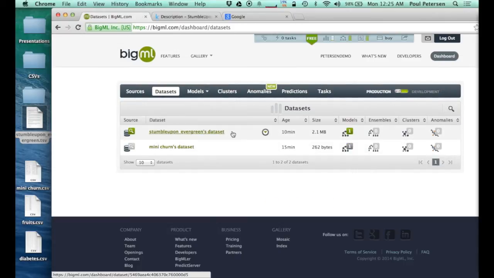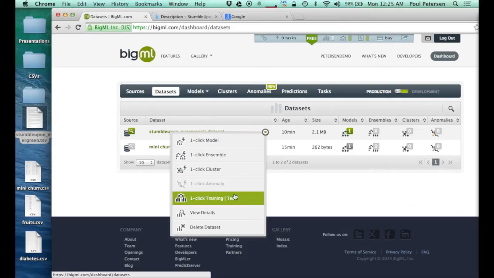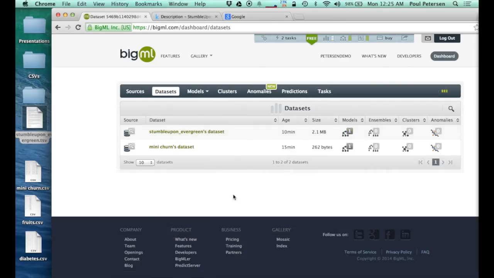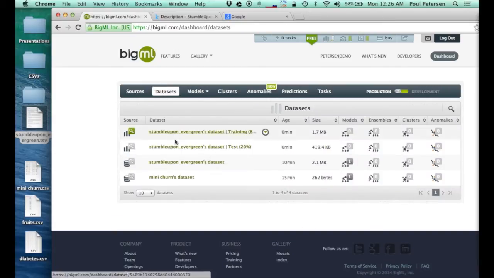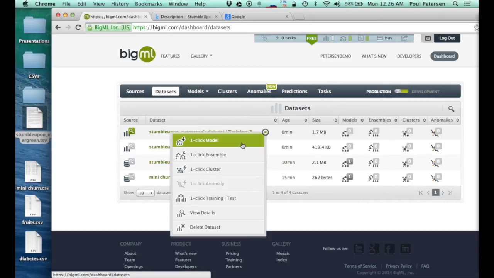Fortunately, this is quite easy to do. We can come back to our stumble upon data set here, and we can actually just do a one-click training and test split, right off the menu there. And if I go back out to the data set view, you'll see we have two new data sets now, test and training. So it does an 80-20 by default.